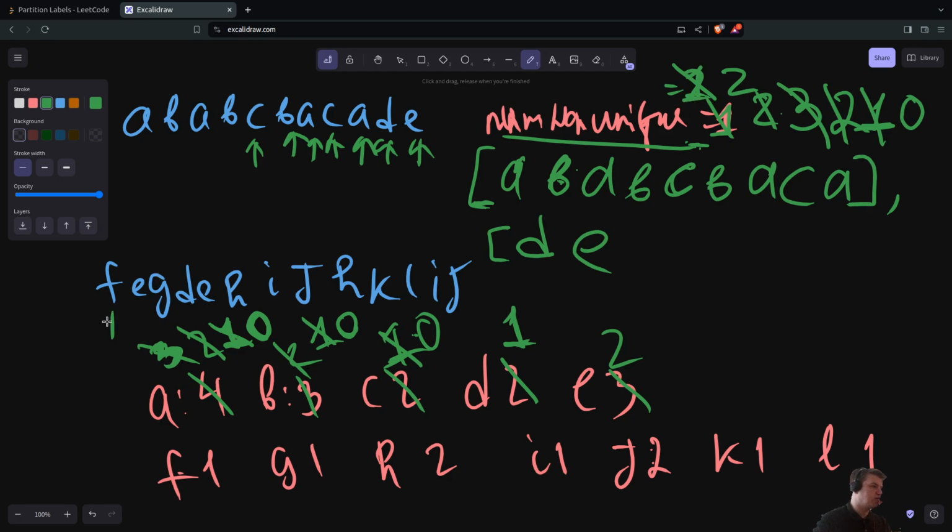So next I check what the next one is. The next one is F. I add F. I change its frequency. So I change it first from 2 to 3, and then back to 2, because number of non-unique becomes 0. Then I go to E, add it, change size to 1, number of non-unique stays 2.